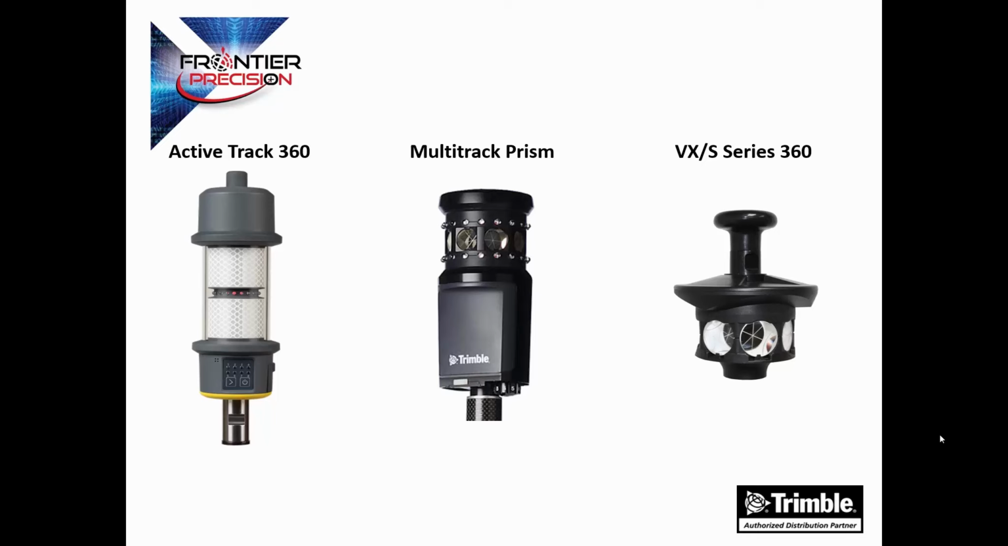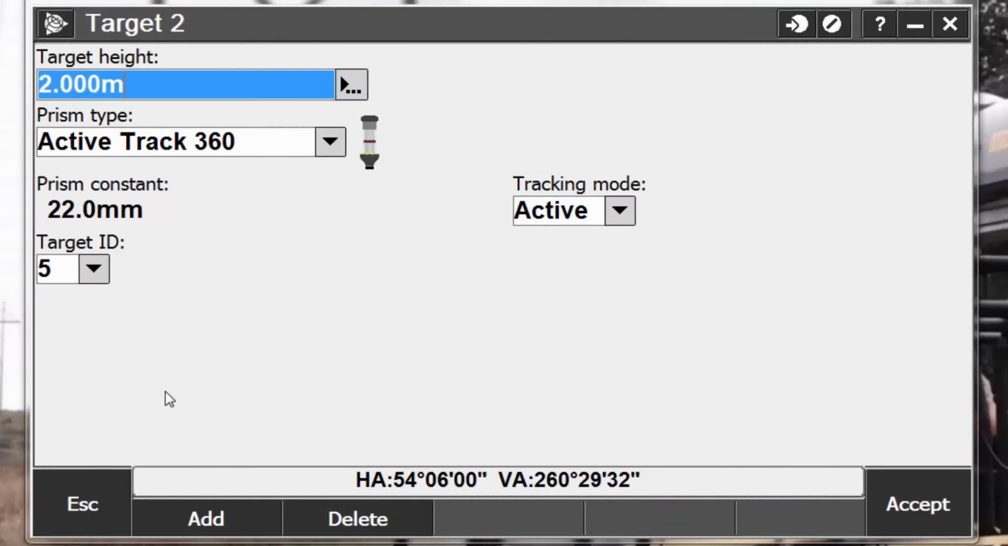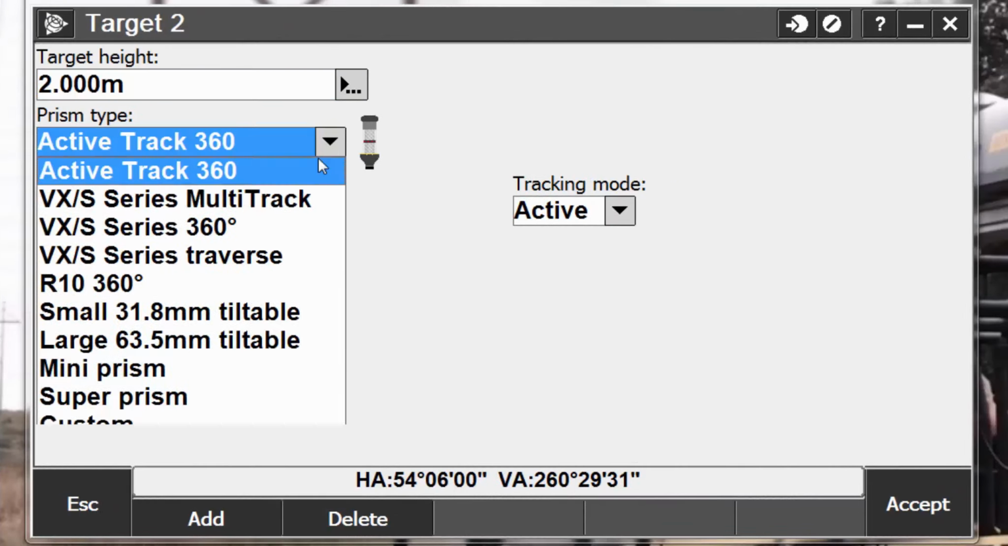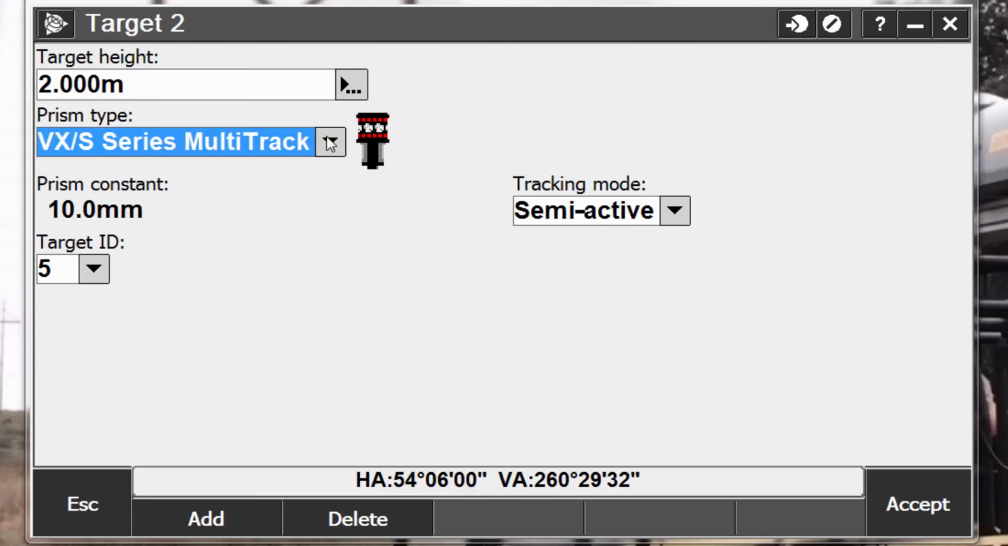Ensure that the correct prism type and mode is selected in the target form. This will ensure that the appropriate correction values are applied to the slope distance and vertical angle for geocentric, offset, and prism constant. The two targets that we're going to discuss in depth are the Trimble Active Track 360 target and the multi-track target. First, let's look at the Active Track 360.